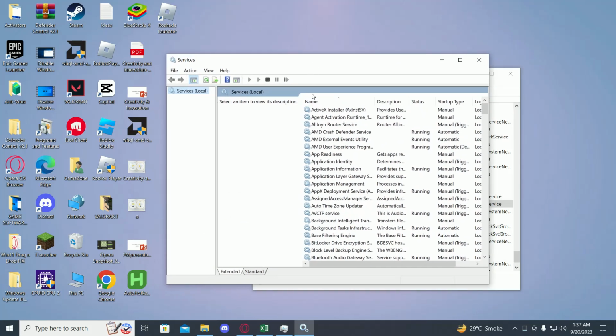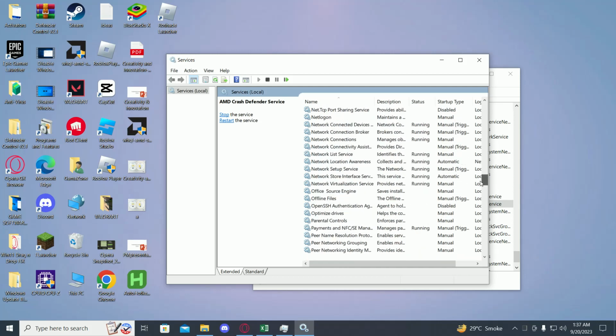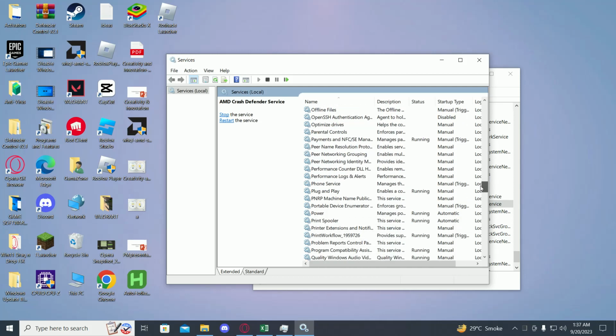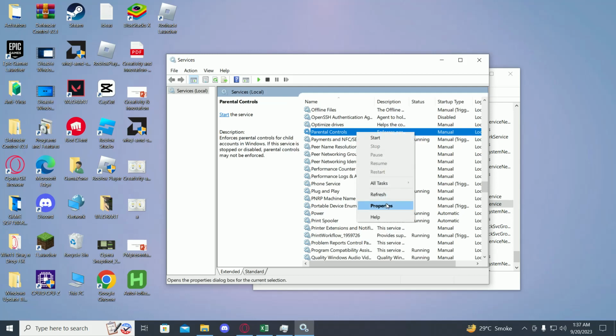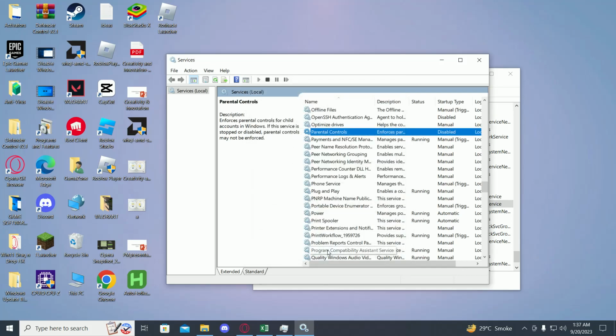Once you do that, over in this column you have to find Parental Control. So we go on to P, and over here you can see Parental Controls. Now right click on it again and go on to Properties. Now from over here you just have to click on Startup type and just put it as Disabled. Hit Apply and OK. Now your parental controls have been disabled.